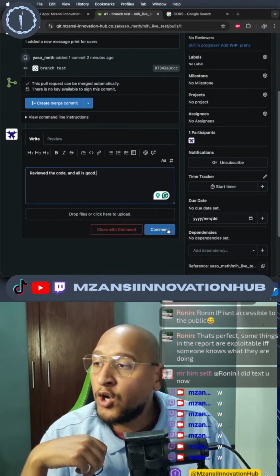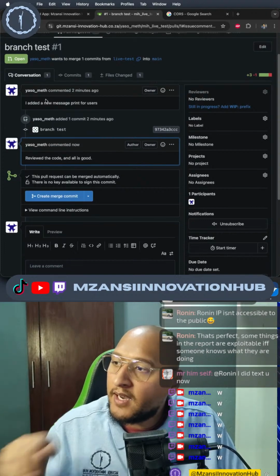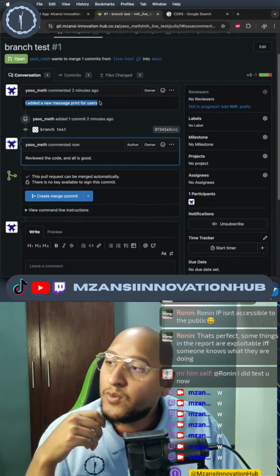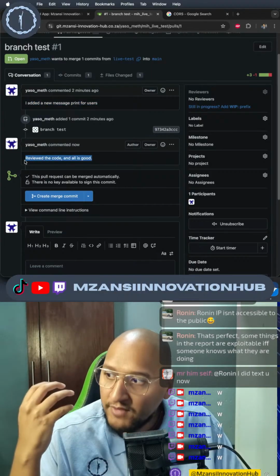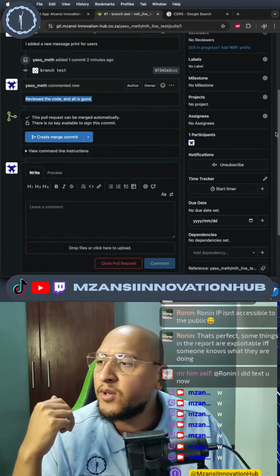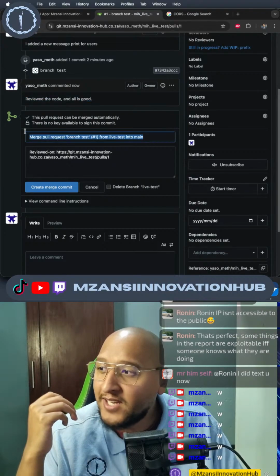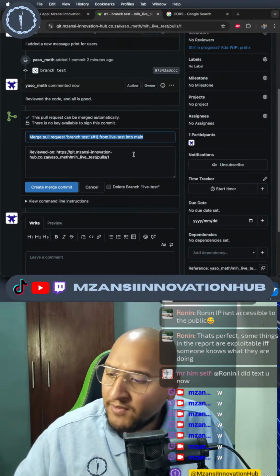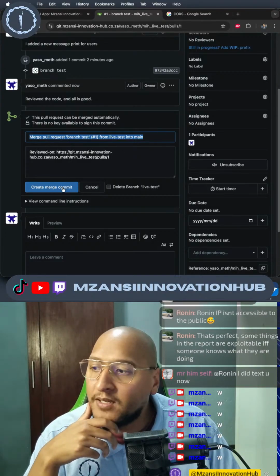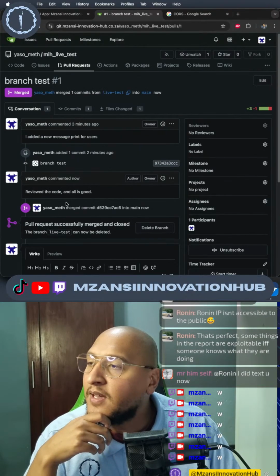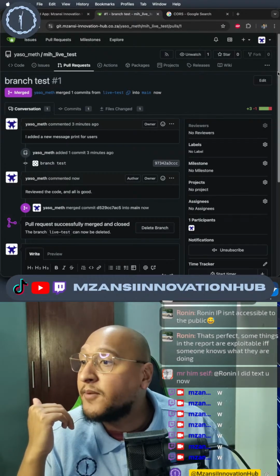So I'll comment this. Now if we scroll up to the top, you can see there was a comment: one was what the pull request was about, and one was from the reviewer. Once we are happy with everything, you can just say create merge. You can change this up, but it automatically puts some things here for you. You can click create merge commit. So we'll do that, and as far as I know, it's all done.